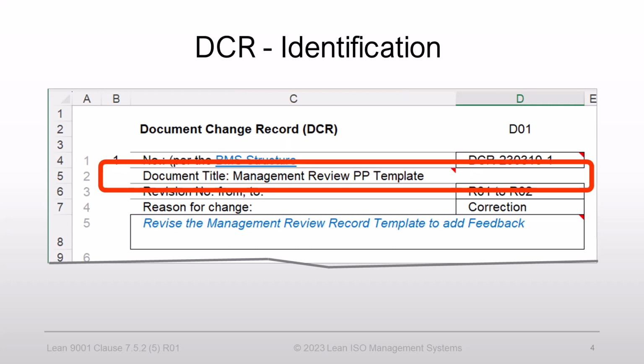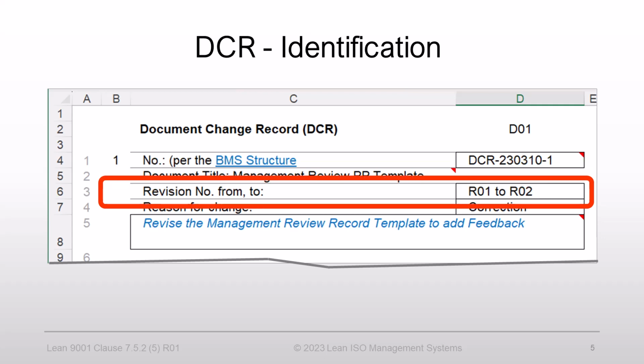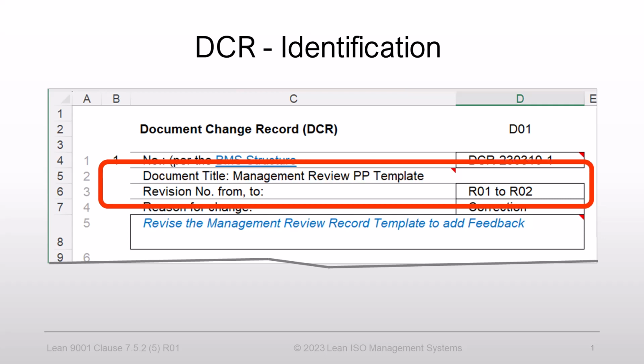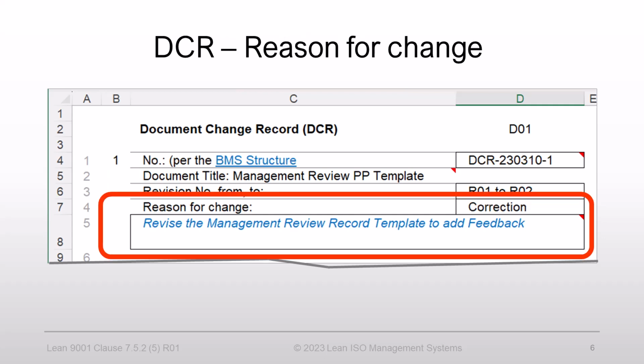The following line identifies the document title that we are going to change. And the revision from and to. We plan to revise the Management Review PowerPoint template from revision R01 to R02 in this example. The following line is the reason for the change, which is adding a missing topic in the Management Review template.